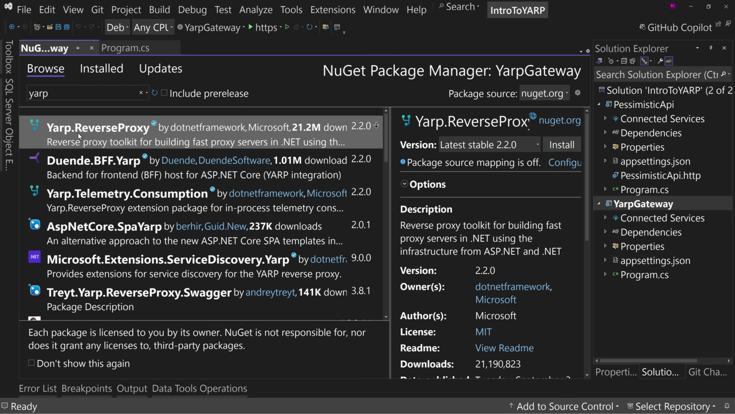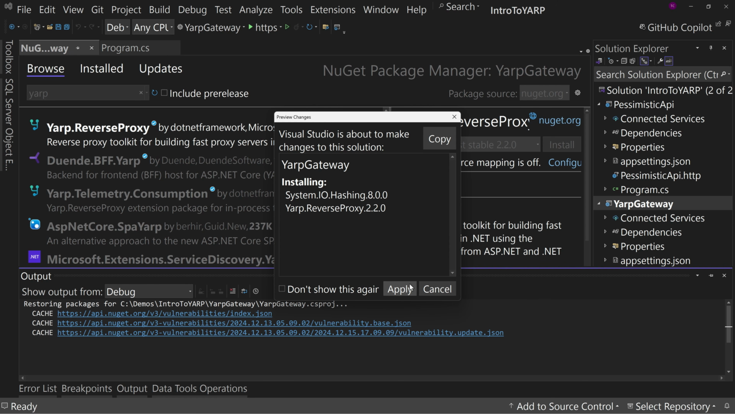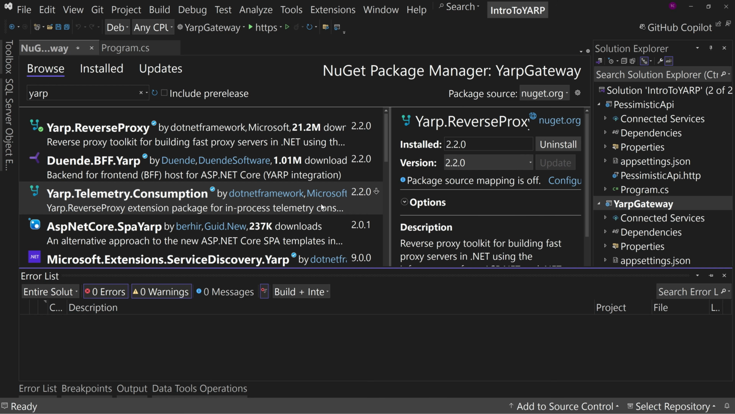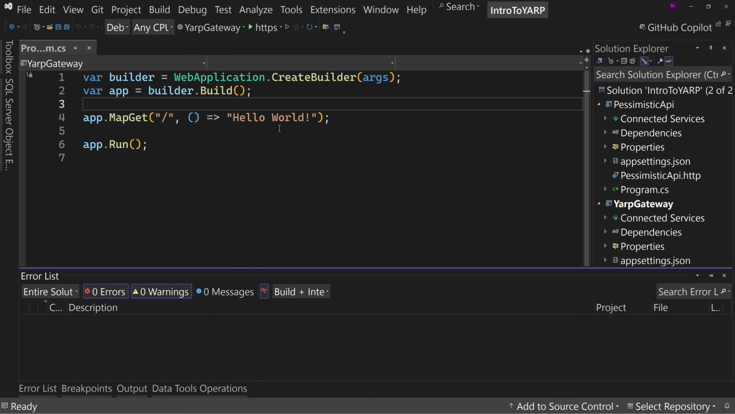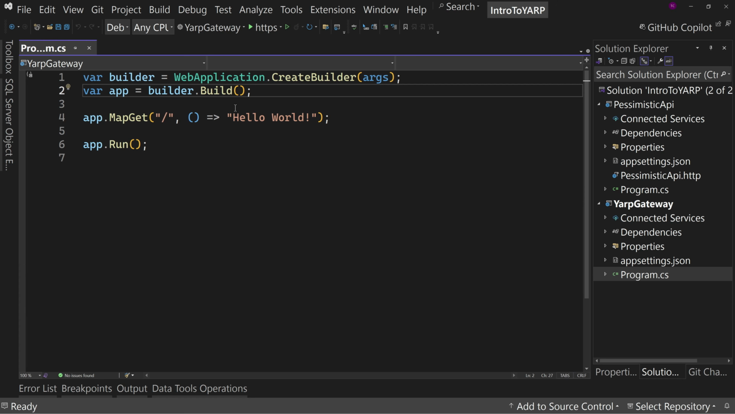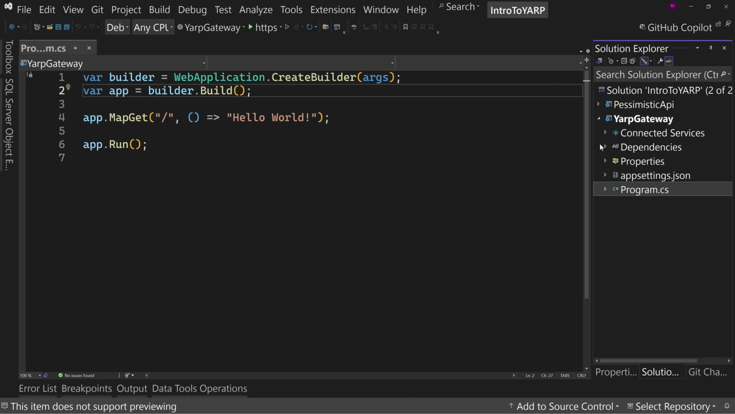And we get the Yarp.ReverseProxy NuGet package, which currently is at version 2.2.0. We install that, hit apply, accept. And now we have the Yarp package installed. We need to modify our Program.cs, making sure it's in the correct project, not the API project, but the Yarp gateway project. We're going to add a couple of entries.